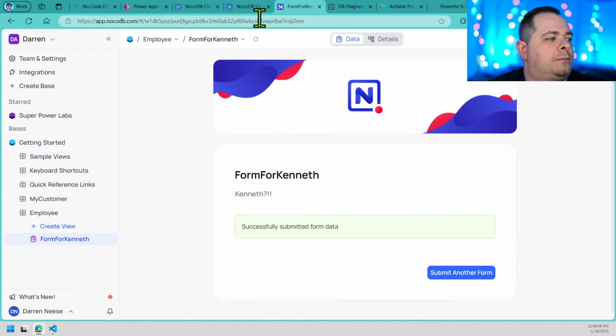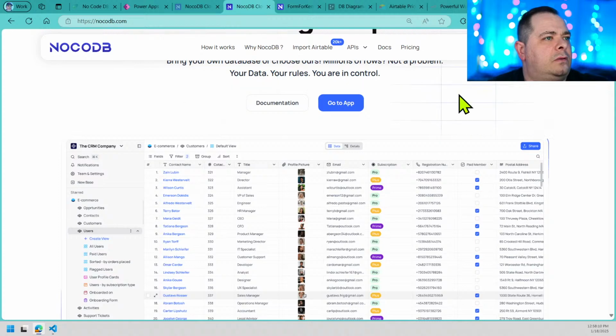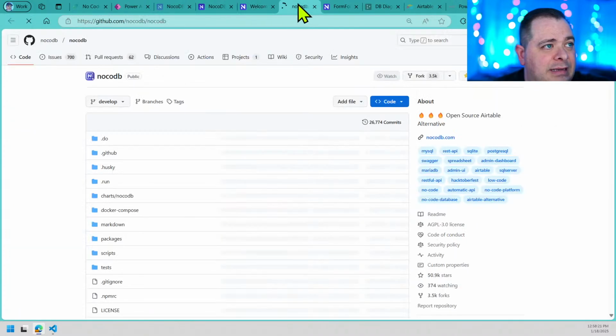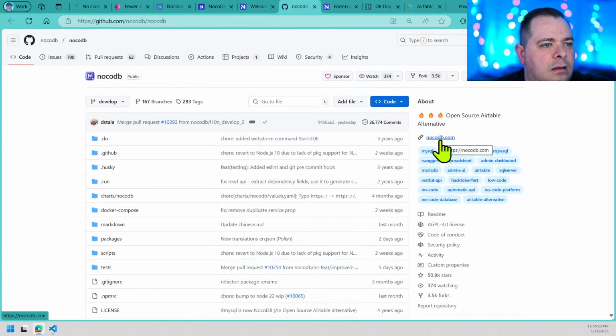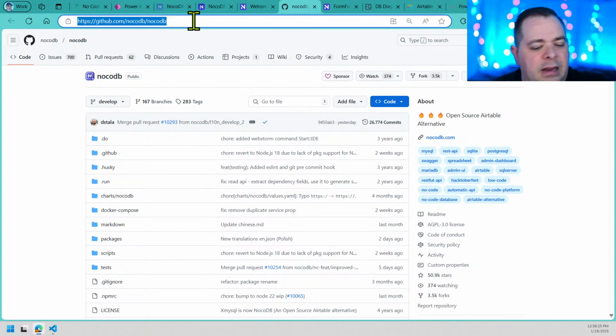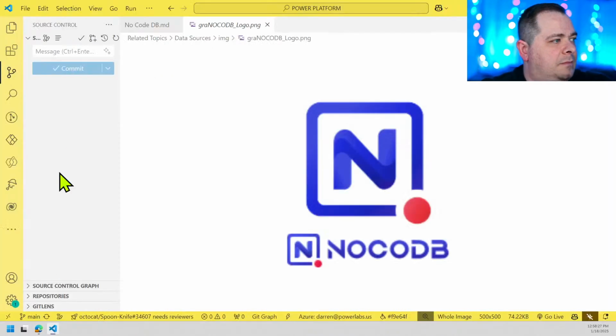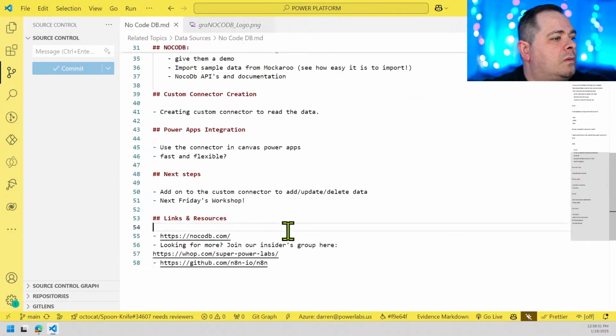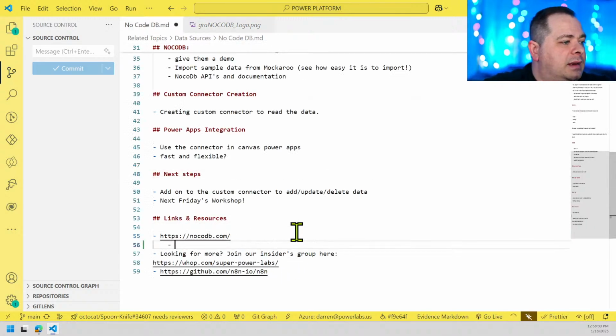And I'm going to go find their documentation. So if you want to know all about NocoDB, also if you want to look at it over on GitHub, here it is. And I'm going to share this link with you guys. Put that in here. Here are the docs. Or, I'm sorry, this is the GitHub.